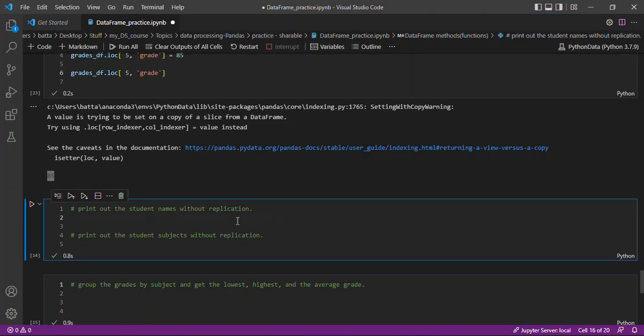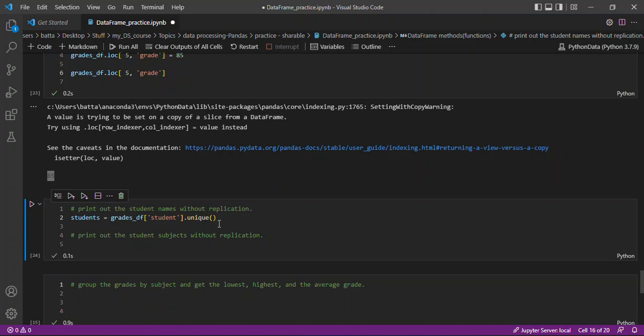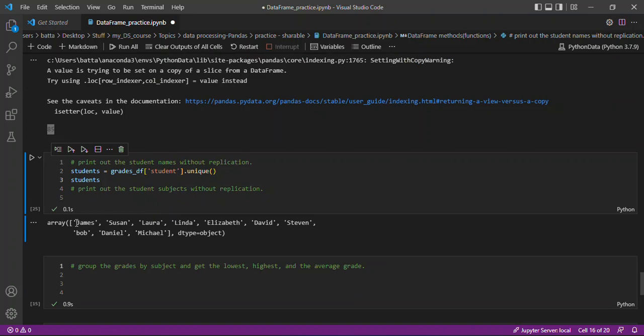Print out the student names without replication. Now, there is a Series method called unique, right? So, for example, you can say students is equal to grades_df, we are interested in the student column, right? Student. Let's apply the unique method. All right, just print out the students. So here we go. We've obtained an array of all unique students in the dataset: James, Susan, Laura, all the way to Michael.